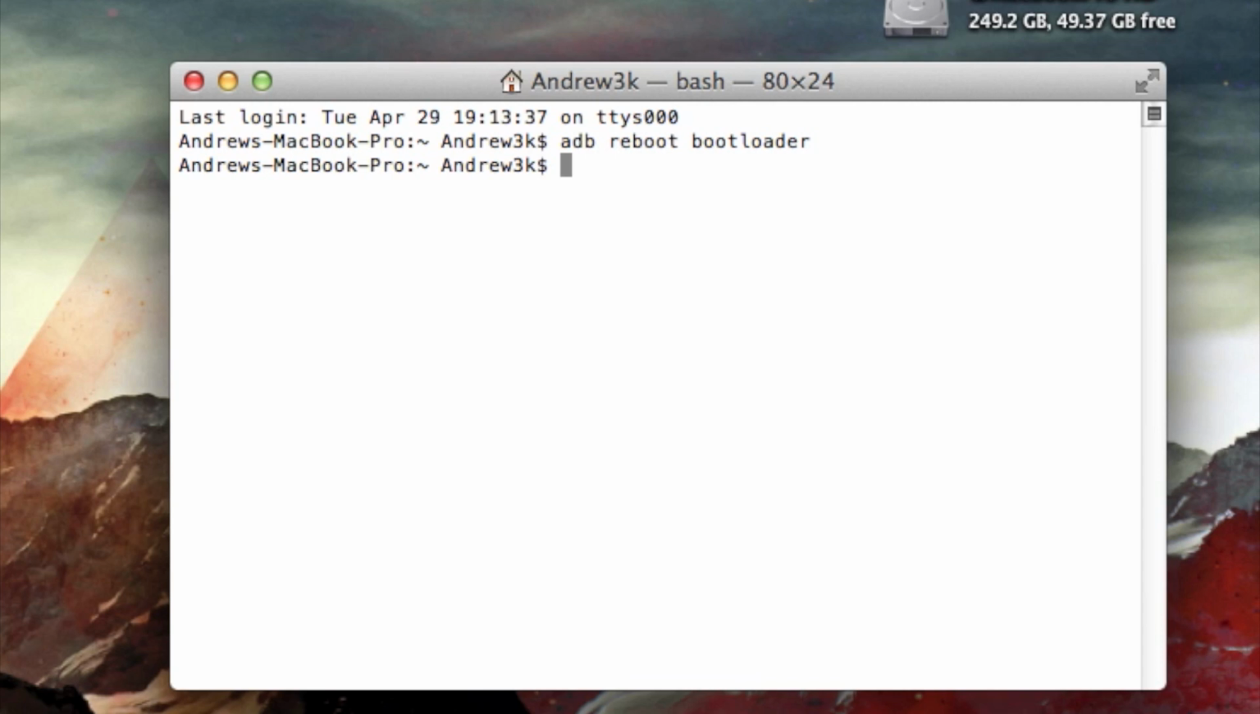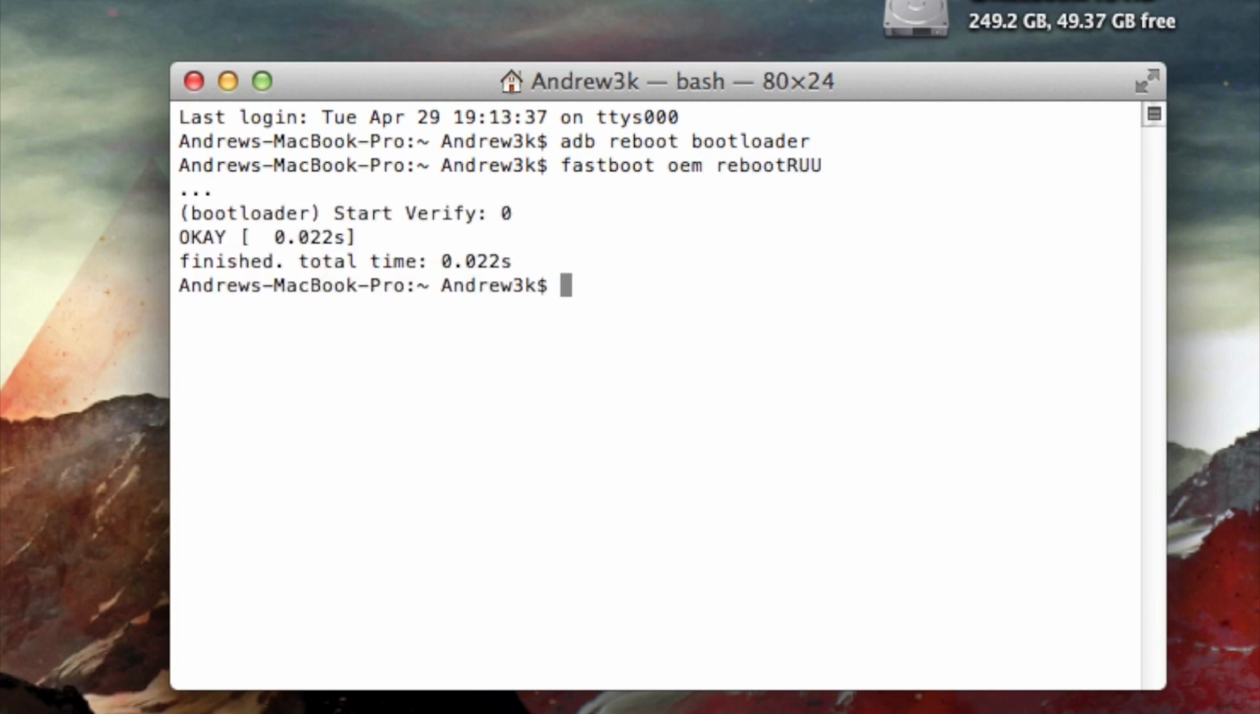Alright, after you see that on your device, the next thing we're going to do is boot into RUU mode, and this is the mode that we're going to be using in order to flash the HBOOT that we're going to download in a bit. So to get there, just type in fastboot oem reboot-ruu. Hit enter, give your device a second, and you should see a black screen with a silver HTC logo on it, and when you see that, that means you're in the right place.